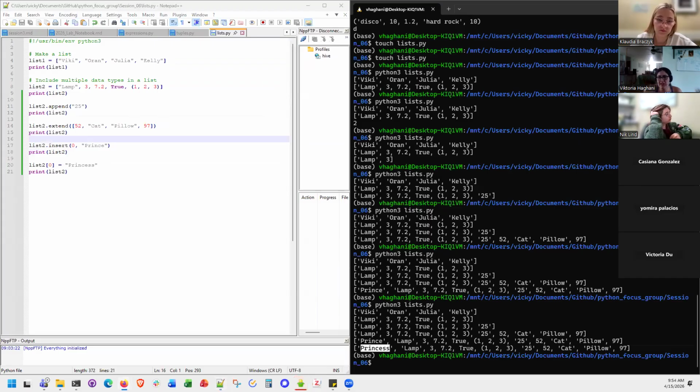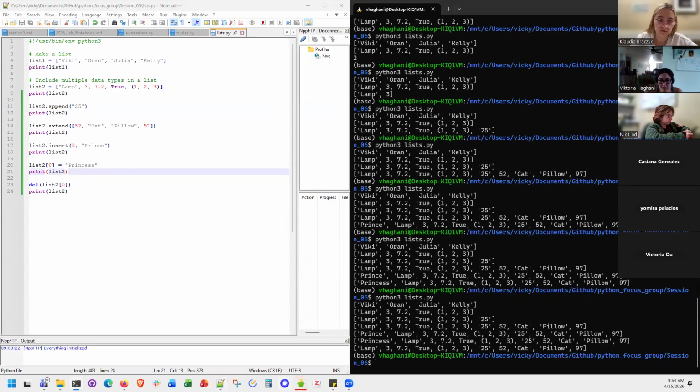So in addition to changing things, lists are really flexible. You can delete things. So you can say delete list2 0, and that's going to delete the princess that we added. Now it just deleted princess. So you can delete it.